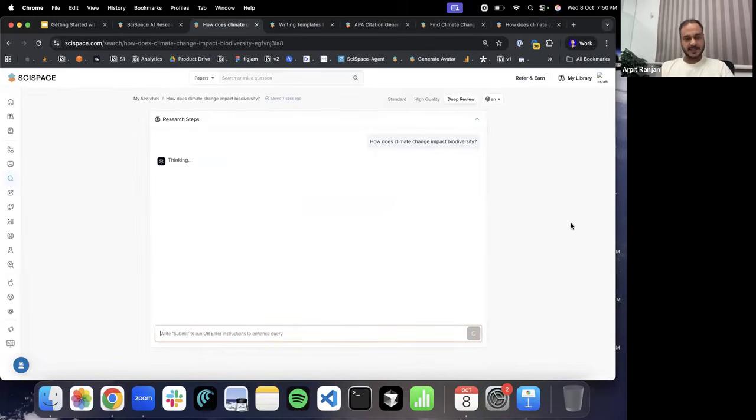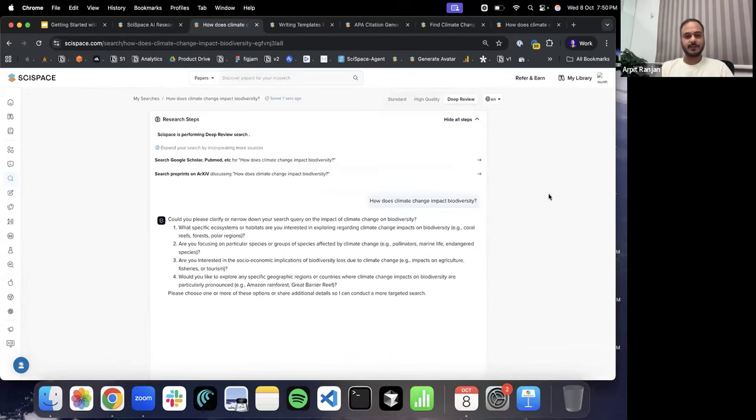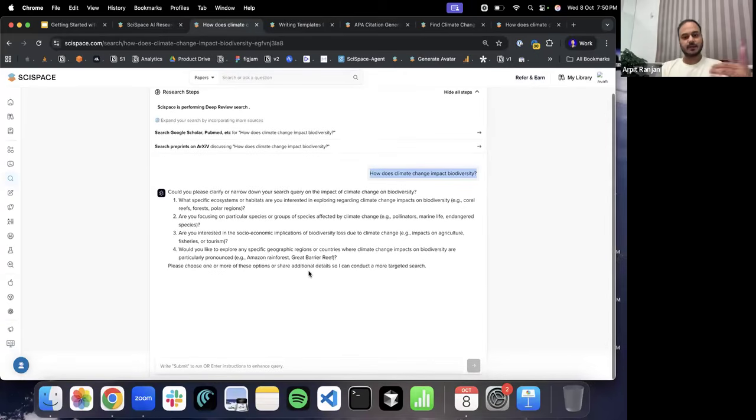Okay, so as you can see, the interface is completely different from what we saw in standard and high quality. When I posted this query, I got a follow-up question asking for more details. The system, or Deep Review, identified that this question can be more elaborate, and if you answer all these follow-up questions, it will be able to create a more comprehensive query that will allow you to get better results. So let's try and answer a few of the questions, and let's see how the query gets modified and the results that we get.